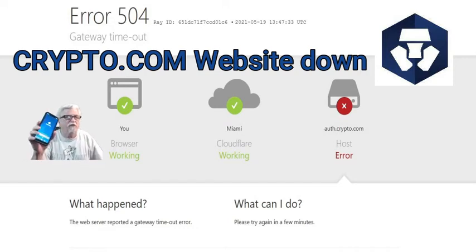Today I wanted to just ask you guys that are using crypto.com, are you having trouble logging into your account? I have not been able to get into this account for 2 days, and as you can see, the browser is working fine. The cloud is working fine. But the authorization crypto.com has an error. So it's not on my part, it's on their part. So are you guys having the same problem I am?